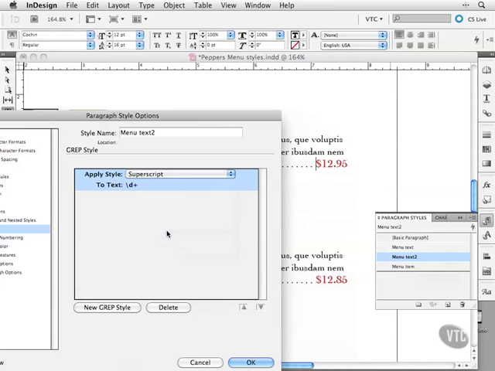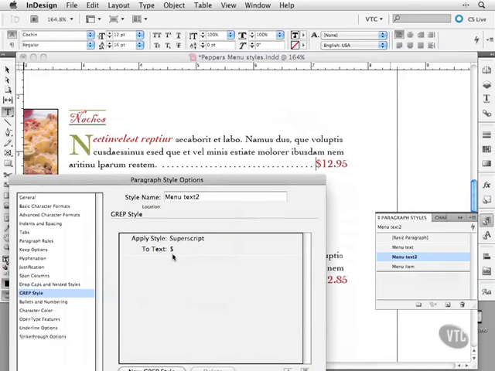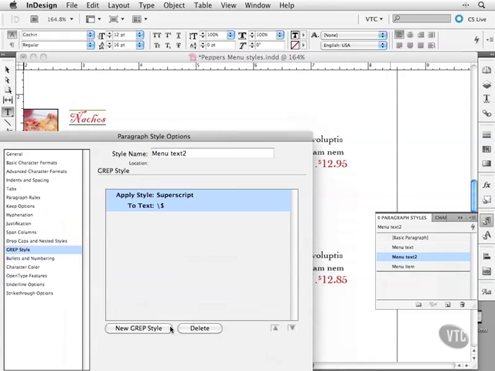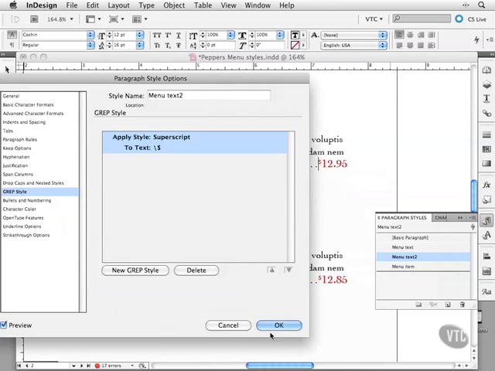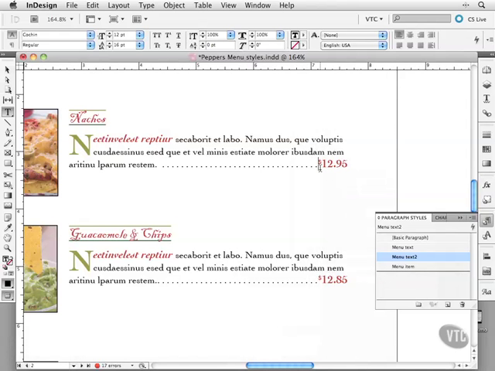Now we've got to tell it to apply superscript to what? Well, we simply want to apply it to a dollar sign. Unfortunately, that's not going to work because a dollar is a special character in GREP. So in order to tell it that it's not the special GREP character, but just a dollar sign pure and simple, we put the backslash in here. And with that selected, we can just click on OK, and there it's added the dollar sign before everything.